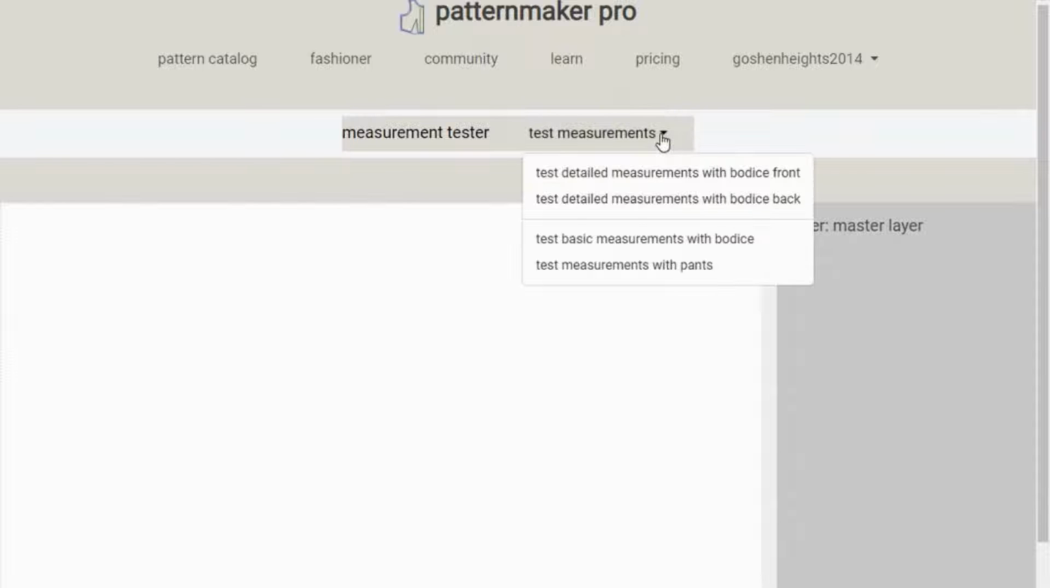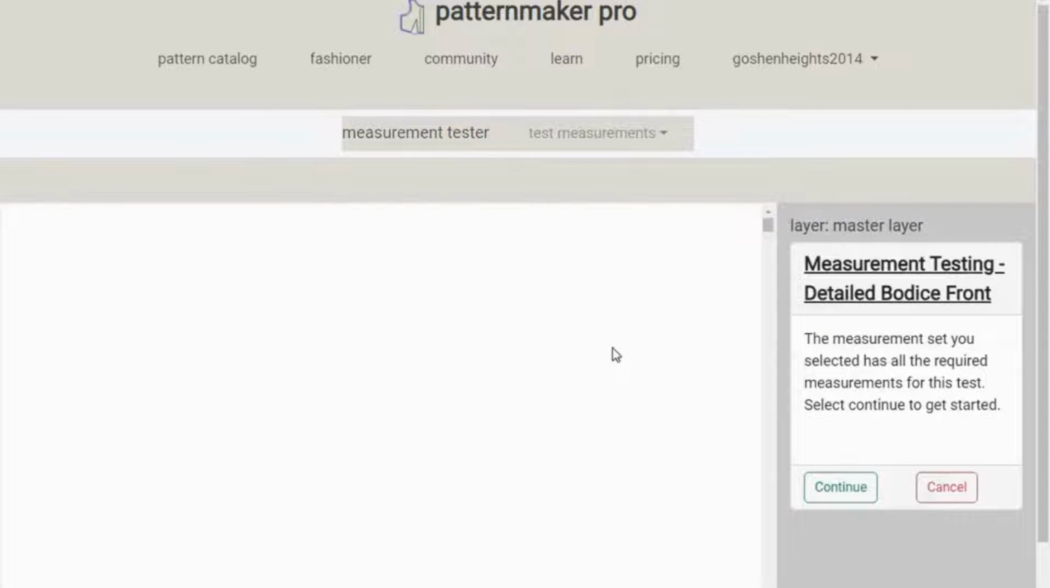So how do you do that? Once you get here, you see it's called Measurement Tester, and you have Test Measurements. Just click on this arrow. Test detailed measurements with bodies front: that means it is going to test the detailed measurements that you gave. Test detailed measurements with bodies back: this will test and create a basic bodies back part for you. Test basic measurements with bodies: this will take only the basic measurements with the bodies.